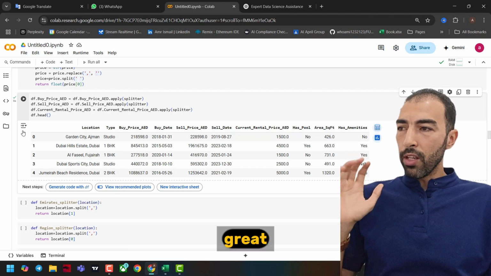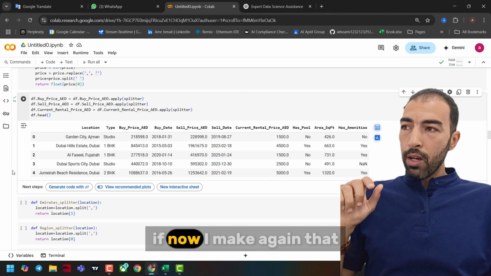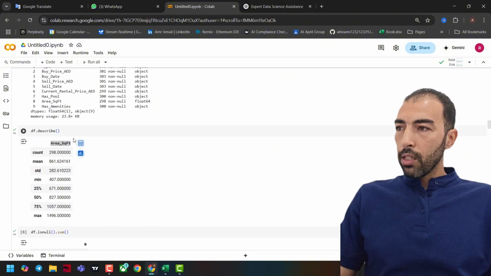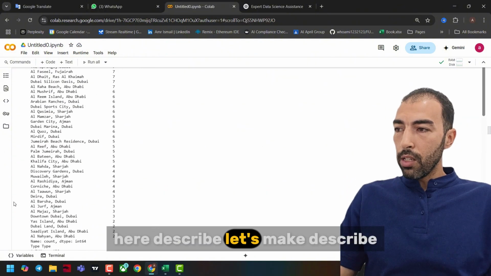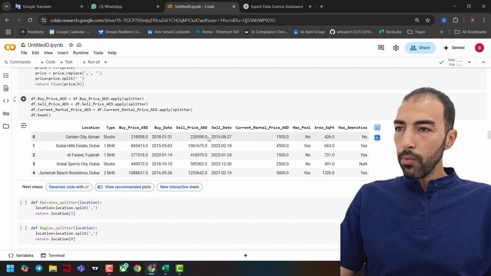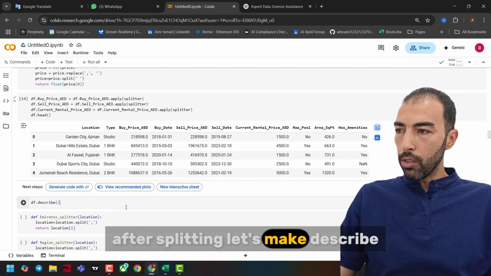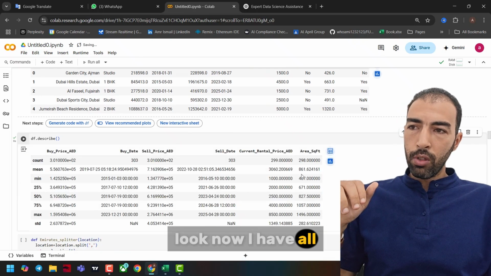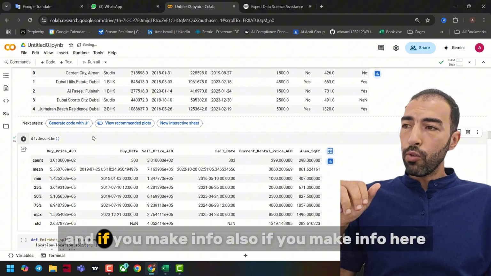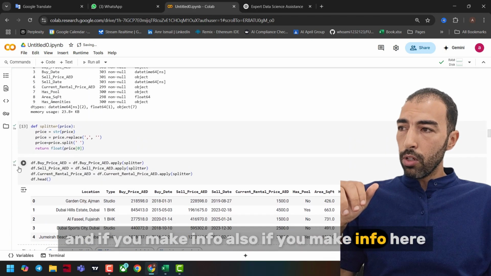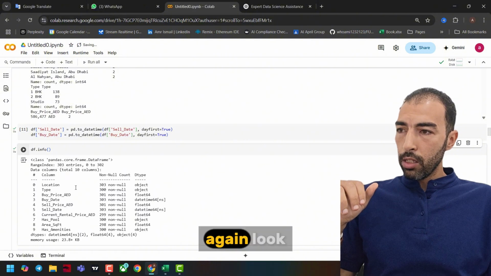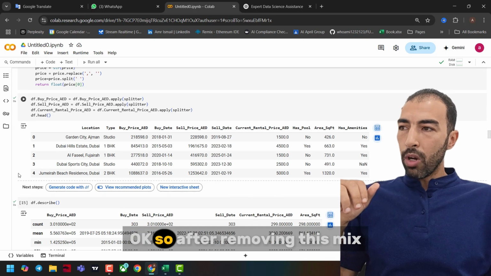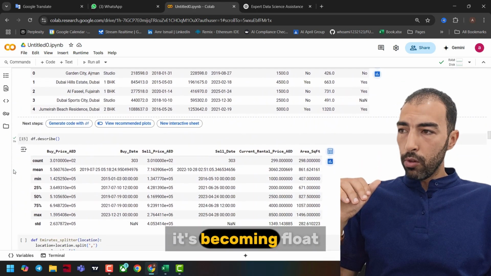Great. Now if I run describe again after splitting, look, now I have all of it, this is all changed. And if you run info here again, look, it's now coming as float. So after removing this mix, it's becoming float.